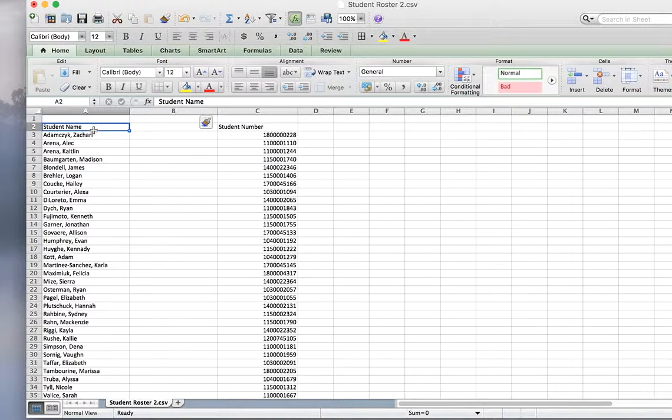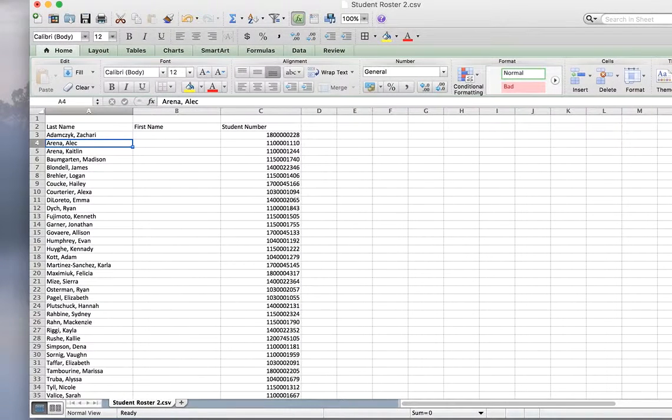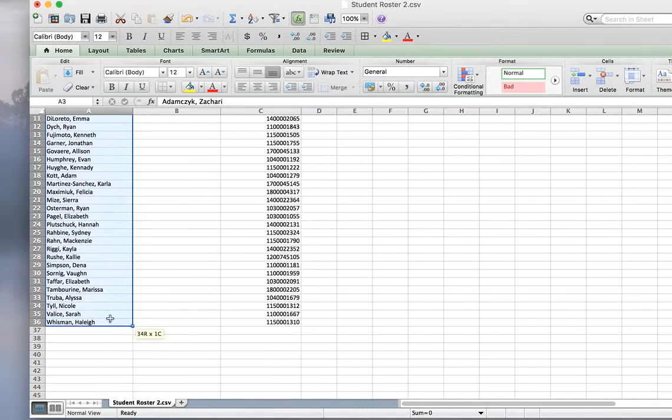And I am going to change the headers. This is going to become last name. This is going to become first name. And I'm going to highlight my students, make sure I can get them all this time. Start with the first one, and I'm just going to go through and, no, that's not what I want to do. I want X. Highlight them all. And then what I want to do is I want to split this into 2 columns.